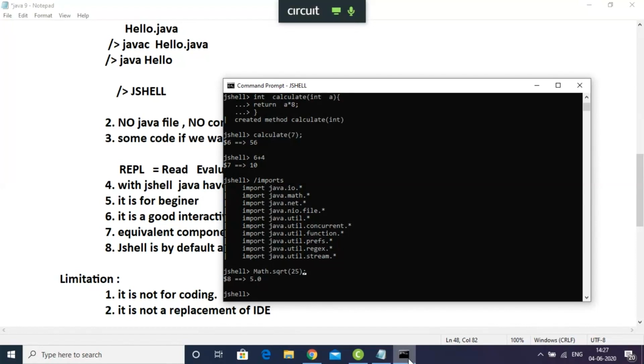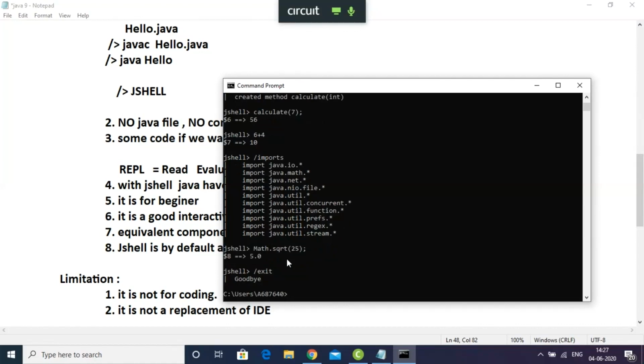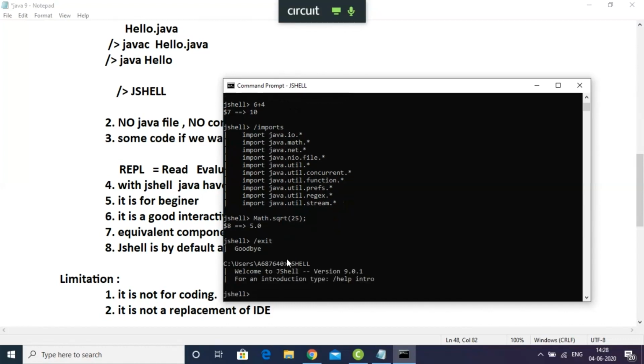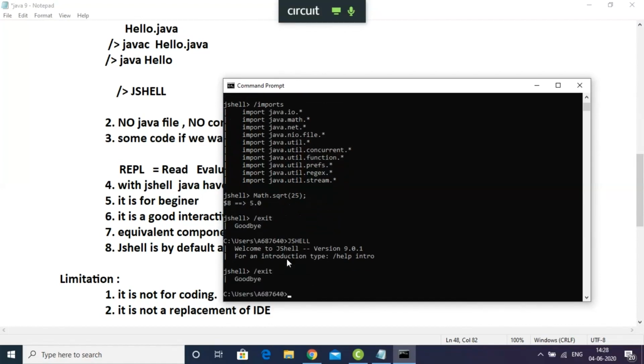Now similarly, how to exit? Just see here, any command I'm going to fire starts with a slash, like slash imports. Any command starts with a slash. I want to exit JShell: slash exit you have to use. Then you will get out. Now I want to come in once again. So the commands also, you have to check with JShell, start with a slash. Okay, so slash exit and I'll go out from JShell. Fine. Okay, so this is all about JShell.